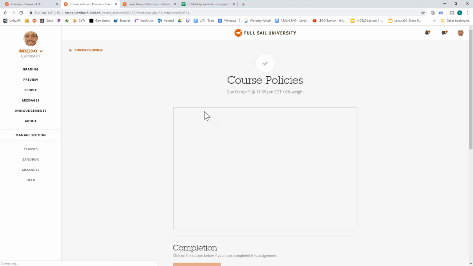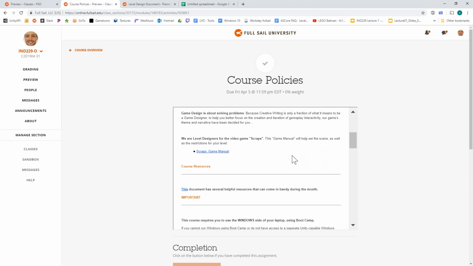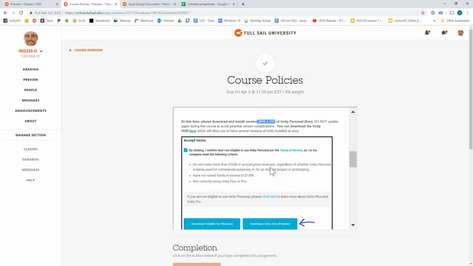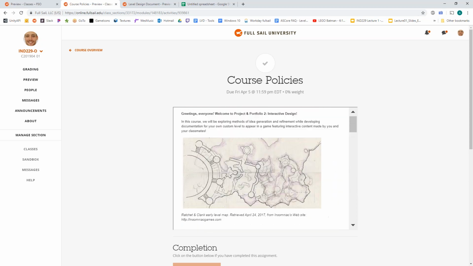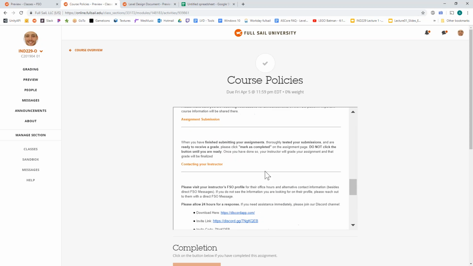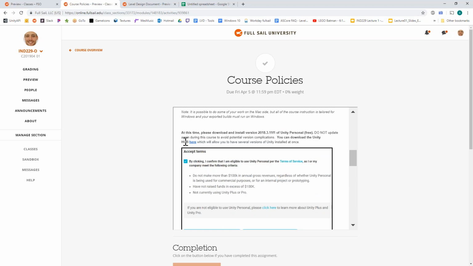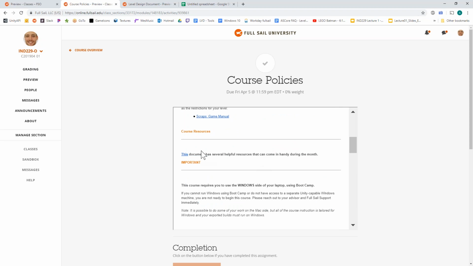So in the course policies, make sure that you read through this and understand the material. Make sure you have the tools installed that we're using this month. So the version of Unity, I have a link for the Unity Hub as well. Oh yeah, down the Unity Hub right here. So this will allow you to have multiple versions installed. Really good way to organize all the versions of Unity that you're using.